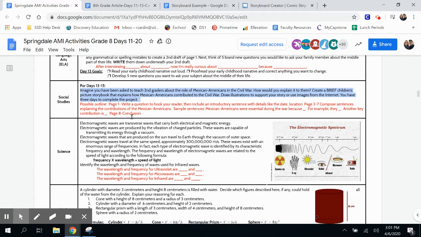The AMI packet gives you a possible outline that you could use if you were to do it on paper. And if you want to do it on paper and do it on pages and then send me a picture of it, that is absolutely fine. However, since we have a lot of technology at our hands, and if you have the ability to get to technology, I want to show you this really cool website where you can create something that's kind of fun to play with. It's the website that's linked in Classroom called Storyboard That.